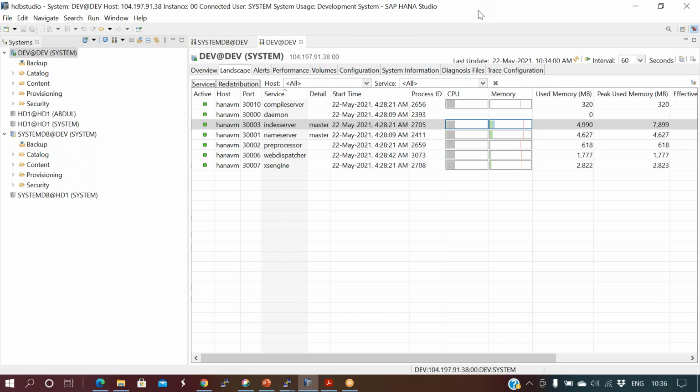Any questions before I move ahead? Because this is a very important topic. A lot of interview questions are there on this tenant database.